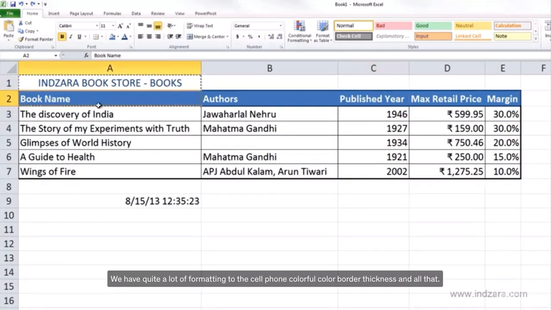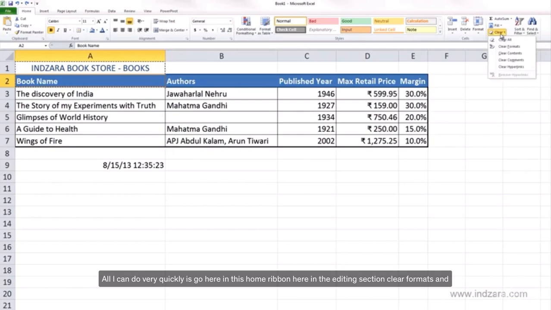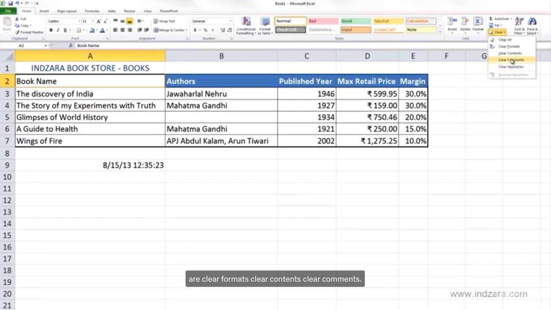We have applied a lot of formatting to this cell: font color, fill color, border, thickness, and all of that. And now if I just want to remove all of them, I don't have to go and unselect every one of those formatting options. All I can do very quickly is go here in this home ribbon, in the editing section, clear formats, and this will just take out all the formats, as you can see here, from cell A2. And the clear options, there are clear formats, clear contents, clear comments.